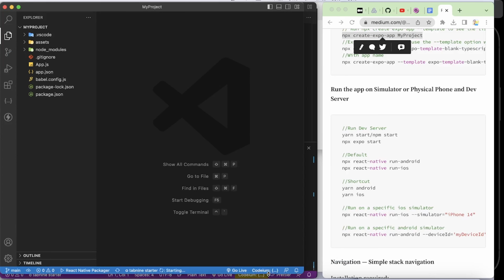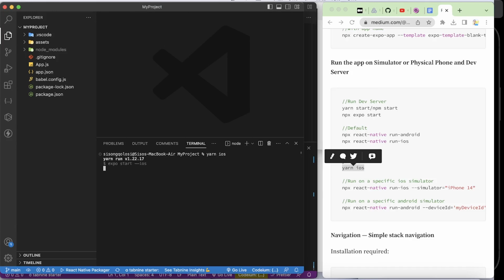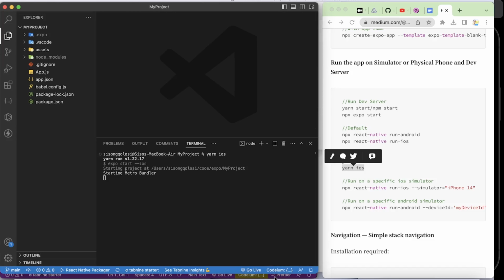Okay, cool. The next thing I want to do is open the project in a simulator, so I'm just gonna use iOS in this case. So I'm gonna use that command, yarn ios. This section, the second section of the cheat sheet, is just how to open the simulator in a quick way. So I'll just run yarn ios to open the iOS simulator, which is also gonna start the project and open the project on an iOS simulator.